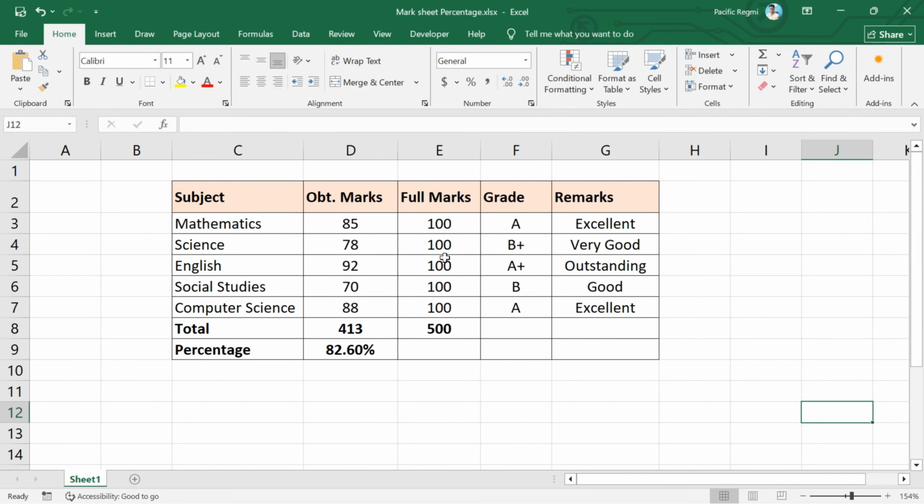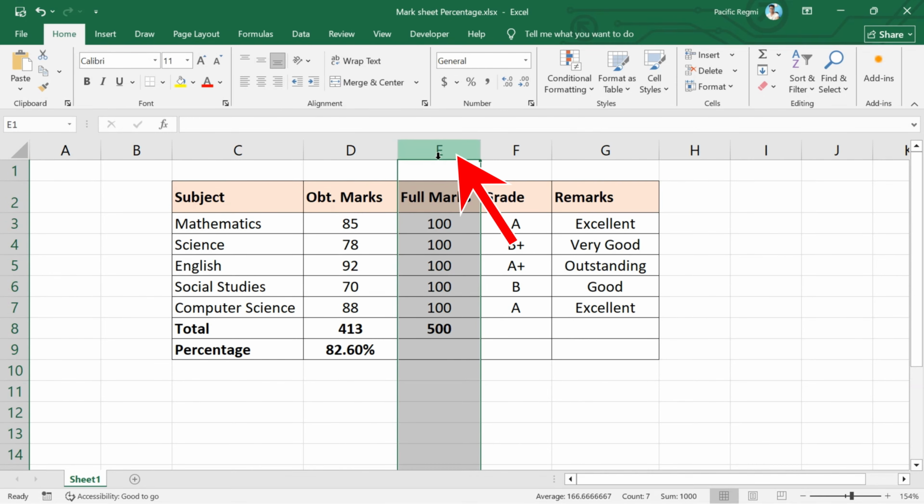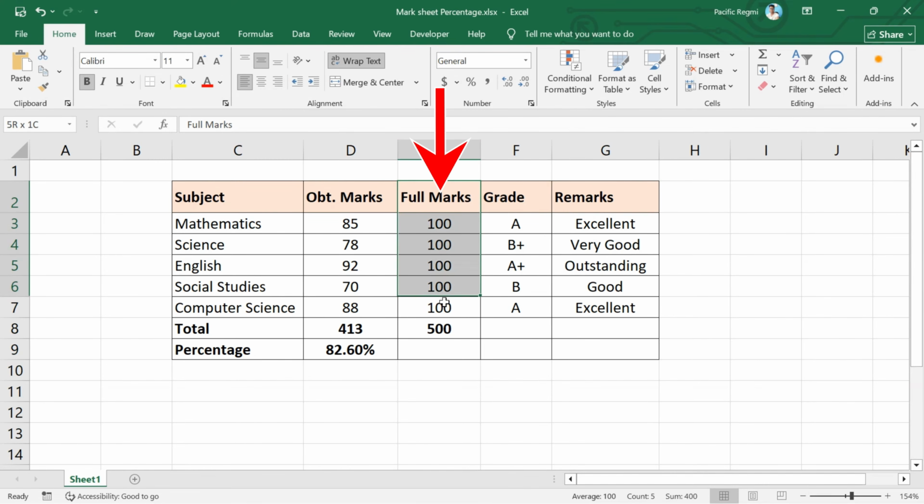Now, click on the letter header of the column you want to move. The entire column will be selected. You can also select multiple columns by clicking and dragging across their headers.